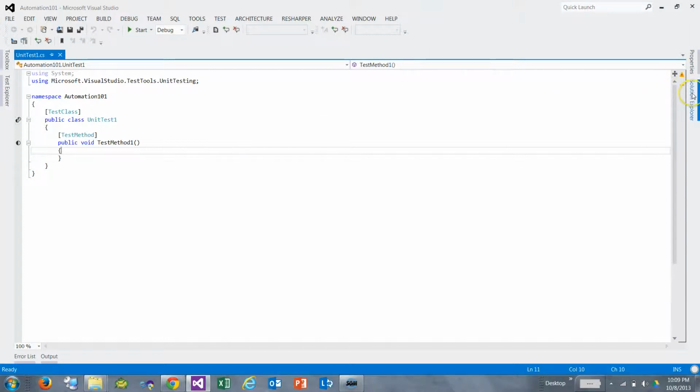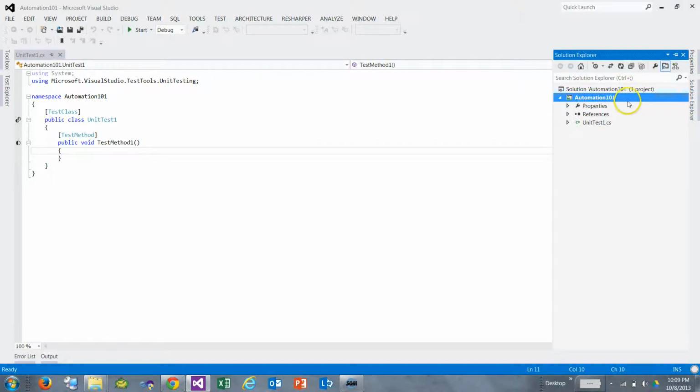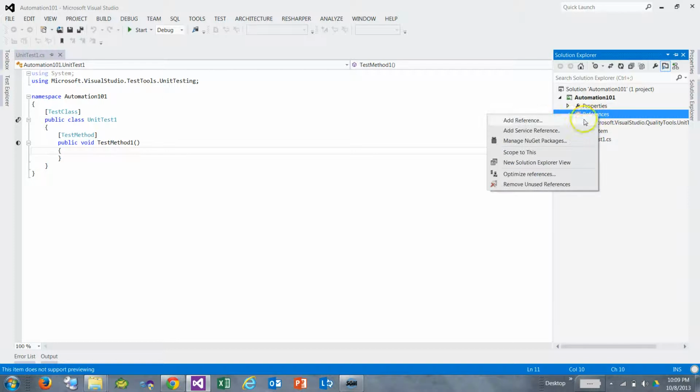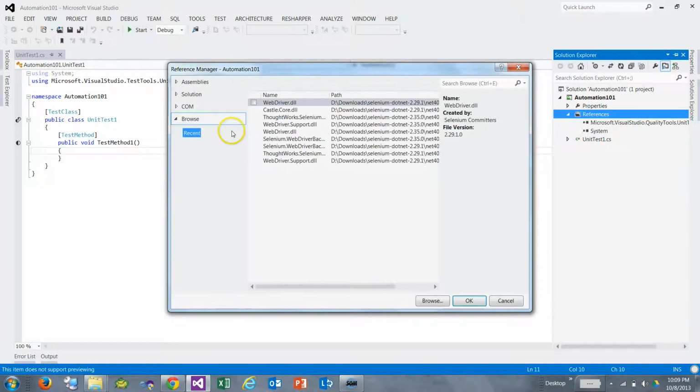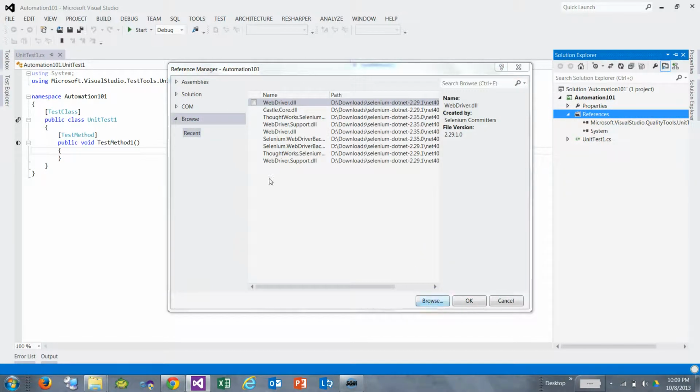You're going to go to your Solution Explorer. I have mine docked here on the right. It may be different for you, but in your Solution Explorer, you're going to see basically the outline of your project. And if you go to References, you right-click on it and say Add Reference. And you click Browse.